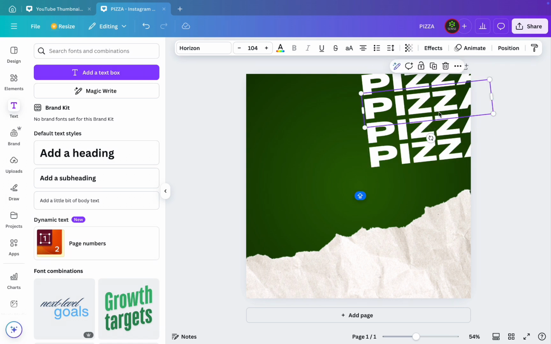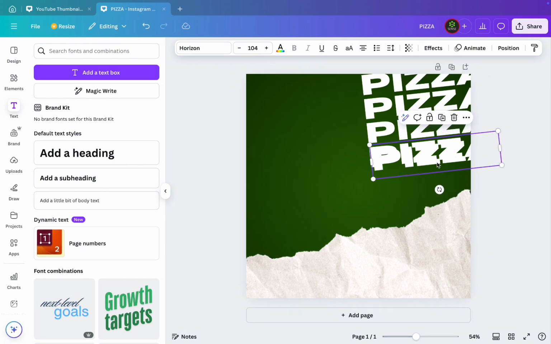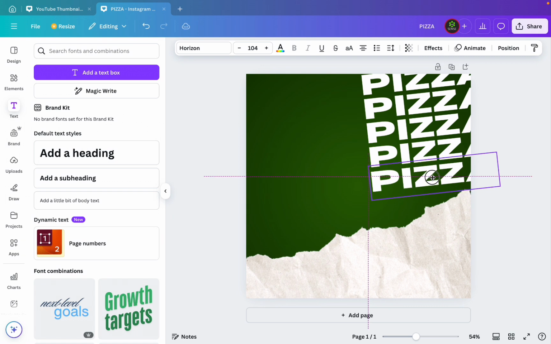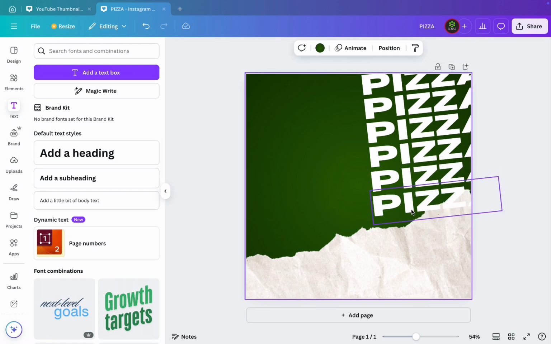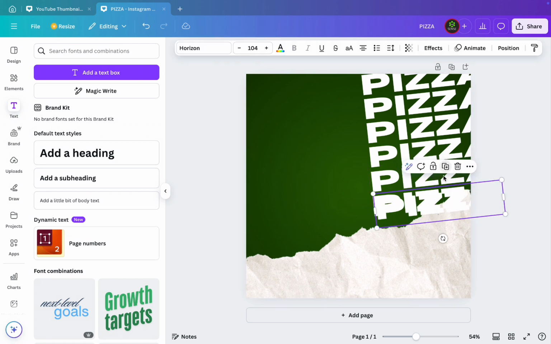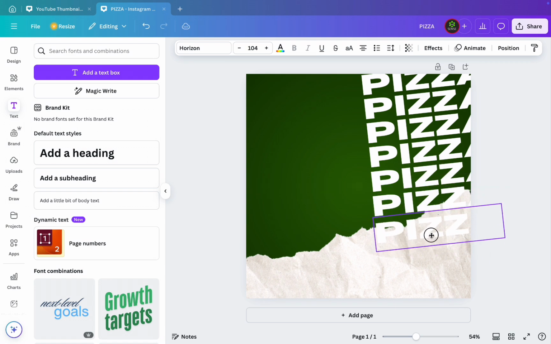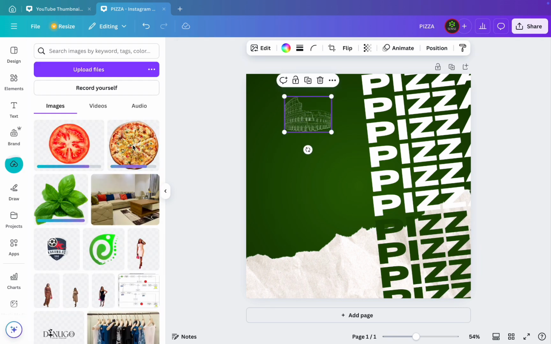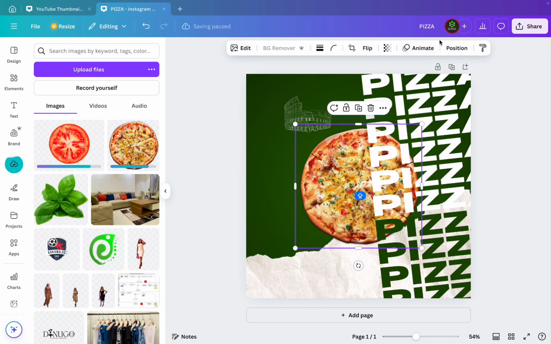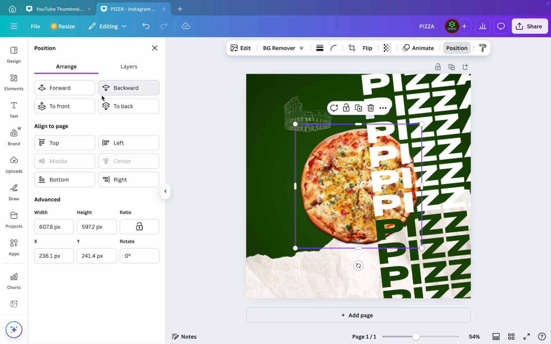Now let's just duplicate it and adjust the height to be perfect. Okay, let's duplicate it some more. For better color contrast and visibility, the ones on the paper effect we'll turn to green, which is the color of the background, and that also helps with readability. Okay, so we turn it to green. Let's place our pizza and send it to the front.